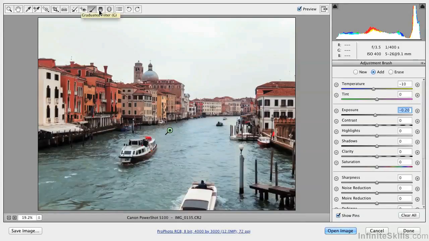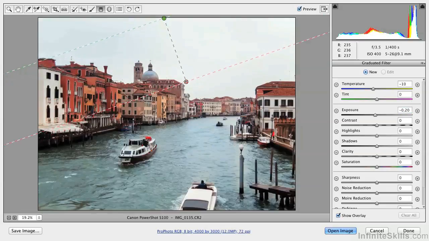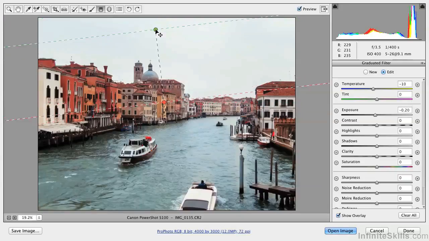The graduated filter works like the gradient tool in Photoshop. You drag out a linear gradient. I'd like to cover up the sky with this gradient, so I'll drag down and hold the Shift key down so that the gradient runs vertically. After you do that, you can then adjust the position of these circles.